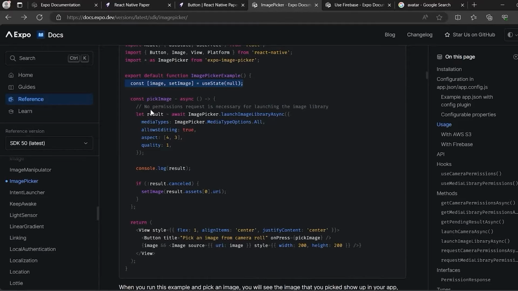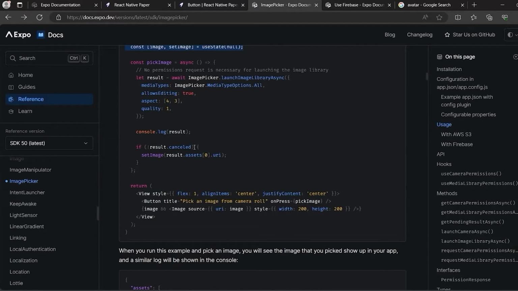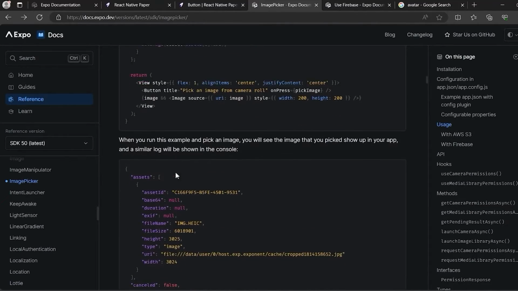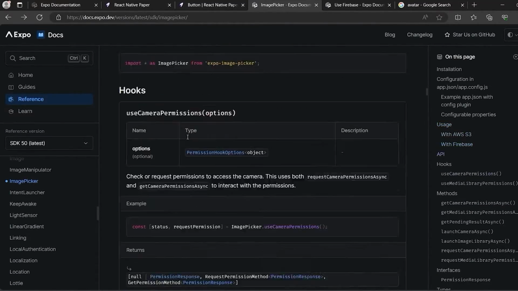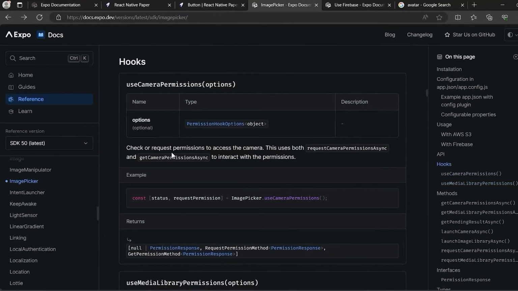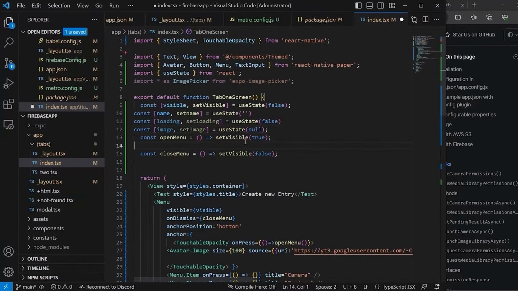Now next thing, we need to launch the image library. Okay, so fair enough. And before that, we need to also get the permission. So we have here const status. We need this code also to get the camera permission so that the user can click pictures also. So we'll paste it over here.